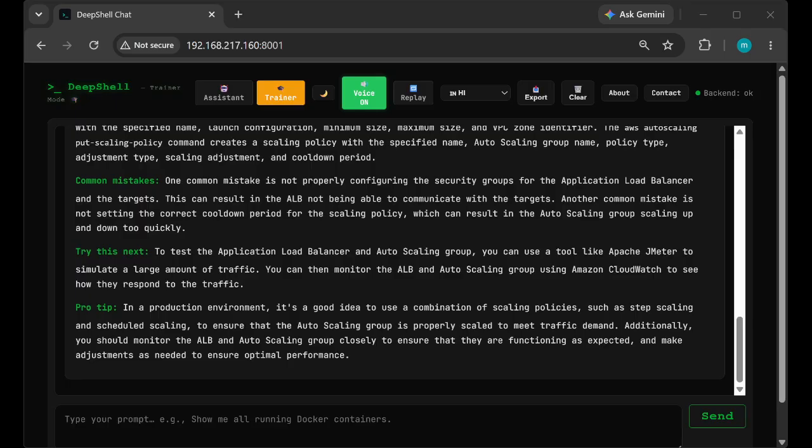Common mistakes. One common mistake is using the wrong access keys or IAM role, which can result in authentication errors or unauthorized access to resources. Another mistake is not specifying the correct region, which can cause requests to be sent to the wrong region. To fix these mistakes, make sure to double-check your access keys and region settings, and use the aws sts get-caller-identity command to verify your identity and permissions.